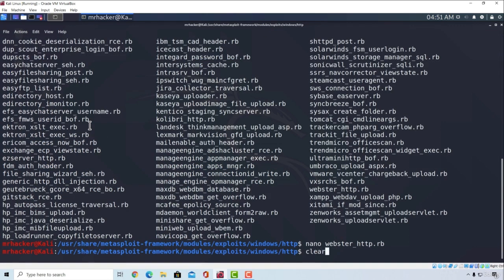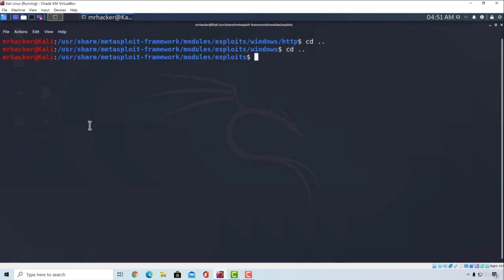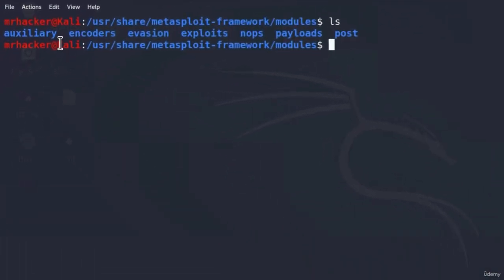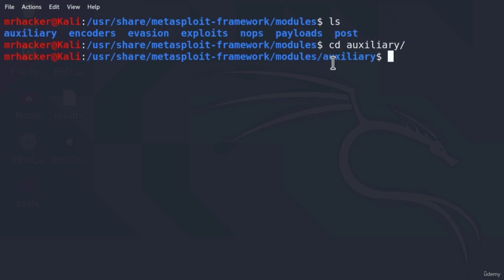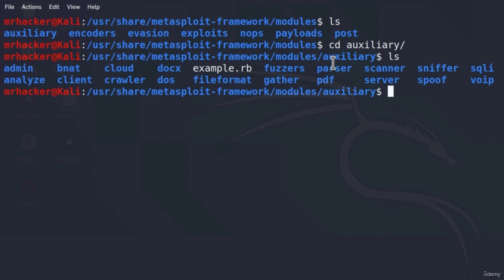So if I go back to the modules directory and type ls, let's next talk about the auxiliary modules. If I change directory to auxiliary and I type ls right here, then we will see that auxiliary modules are also split into different categories, as we can see right here. And an auxiliary module does not execute a payload like an exploit module does. It is used to perform different actions such as scanning, fuzzing, or denial of service attacks.